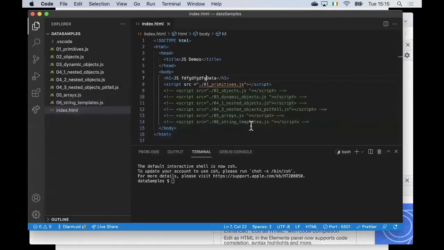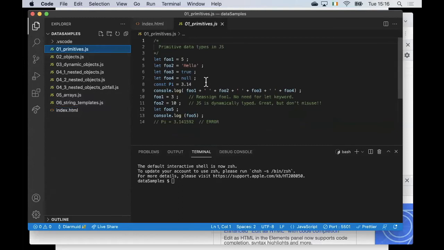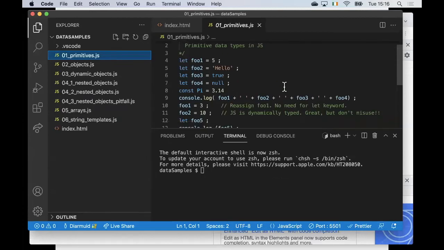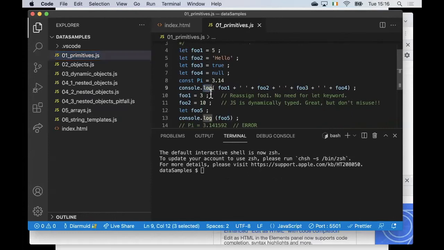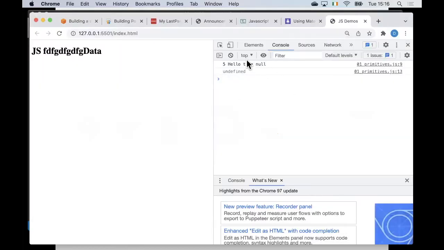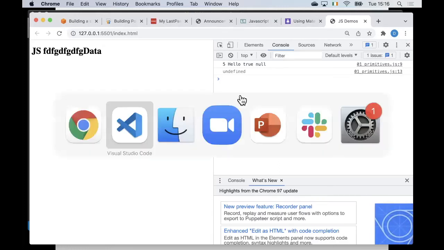So let's see what is in this file. I enabled a reference to 0.1 primitives, and if I look at 0.1 primitives, it's pretty trivial stuff. Okay, so I've got some console output here and here, and that looks like what is being displayed by these two here. What I want to do is really just talk through some of those JavaScript scripts so that we get an understanding of the basic syntax of JavaScript in terms of data representation.